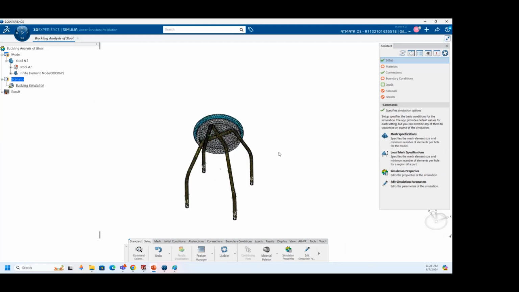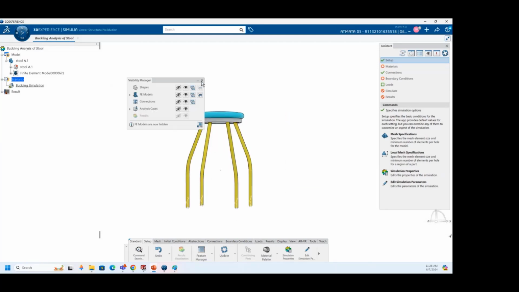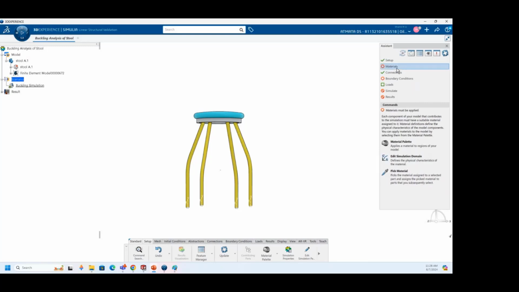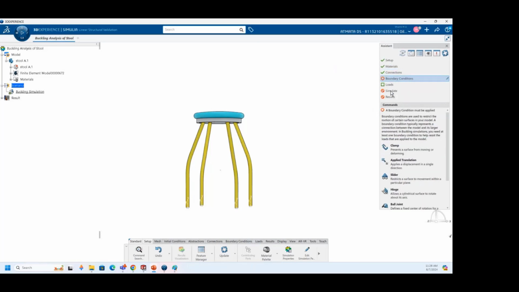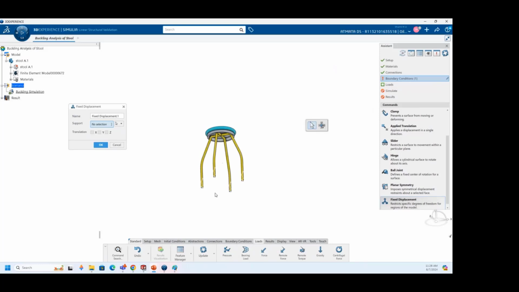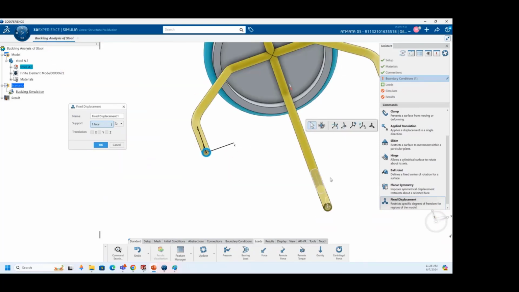The next thing is, you can see the assistant panel on the right, just follow that procedure. So you go to the material, just click on the material palette. Your material palette is going to open. Just drag and drop. I have the fatigue property in this material as well, so I have named it fatigue. Just click on it. Once the material is defined, you have to define the boundary condition: fixed displacement in X, Y, Z direction, which is the same. I have defined it there.